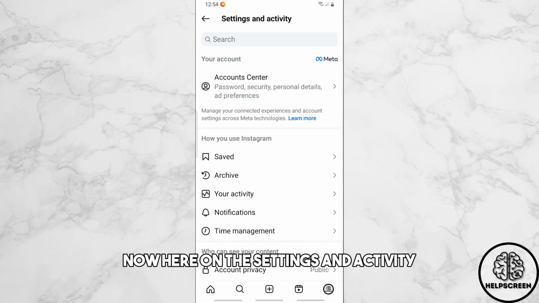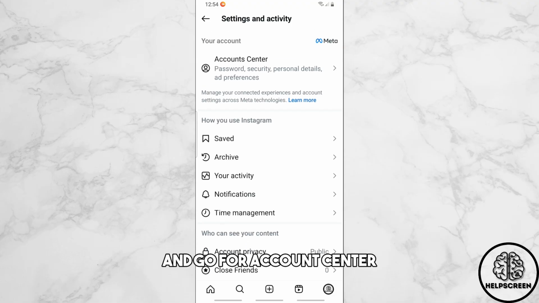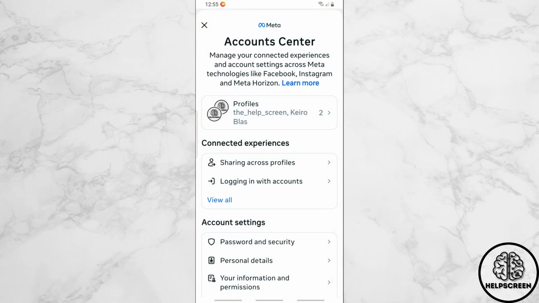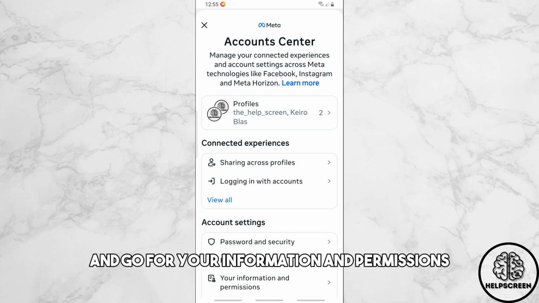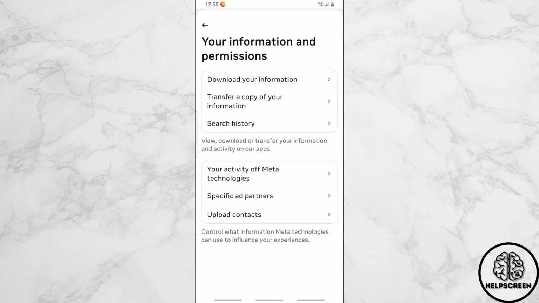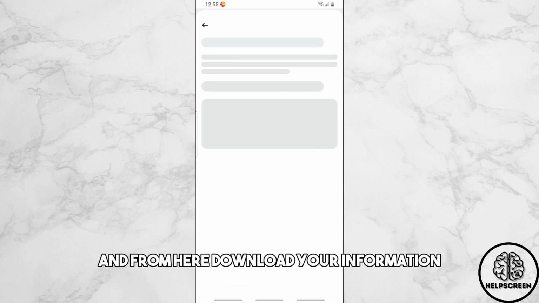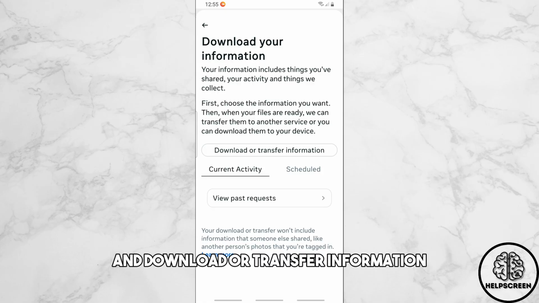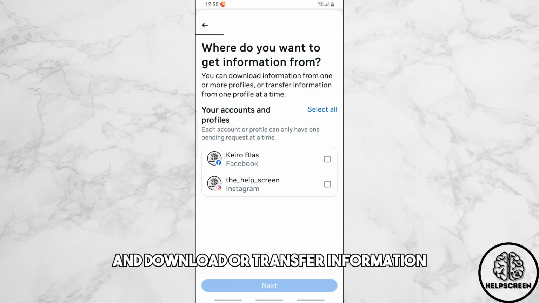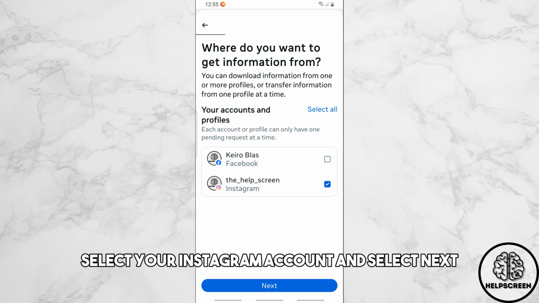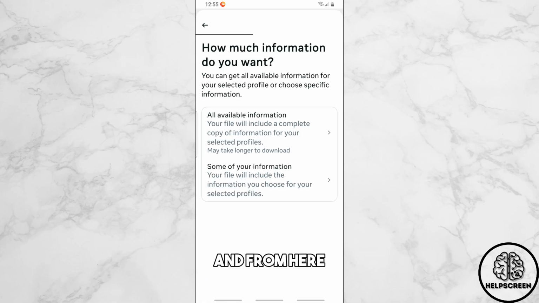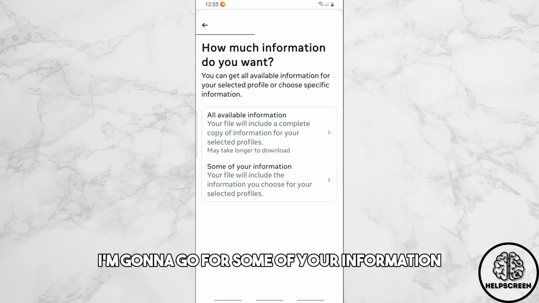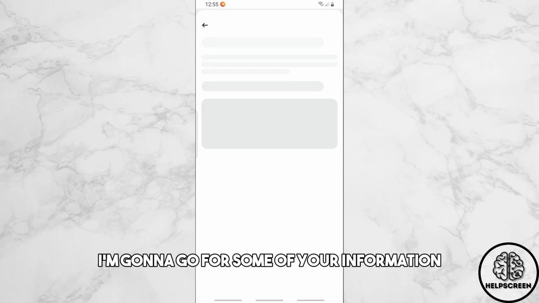Now, here on the settings and activity, you could just simply go ahead and go for account center and go for your information and permissions. And from here, download your information and download or transfer information. Select your Instagram account and select next. And from here, I'm going to go for some of your information.